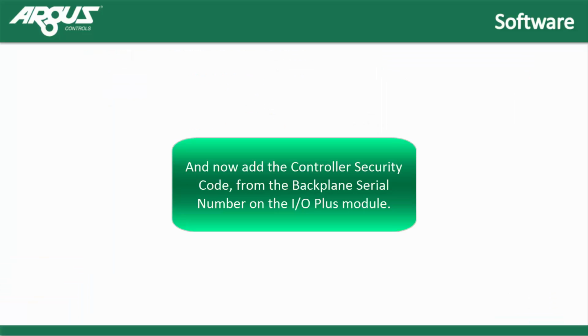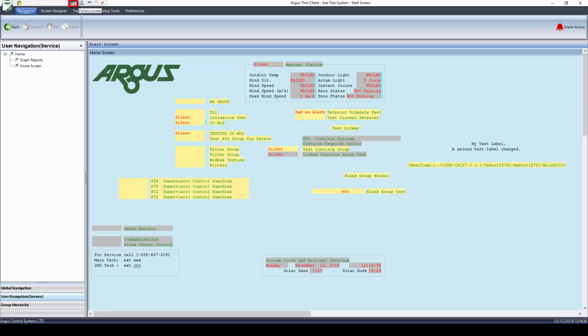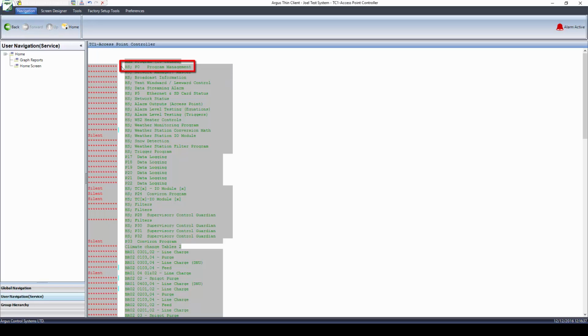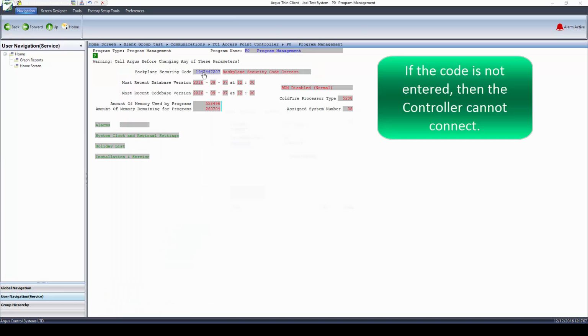And now add the controller security code from the backplane serial number on the IO Plus module: factory screen, controller, program management. Add the backplane security code. If the code is not entered, then the controller cannot connect.